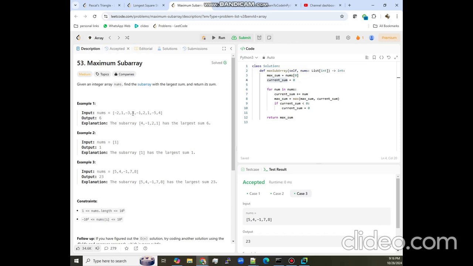The current sum is 4 and the maximum sum also is 4. Next we do 4 minus 1, so the current sum is 3 and the maximum sum remains 4. Now when you add 2, the current sum becomes 5, and then with the next 1, it becomes 6. So overall your max is 6.